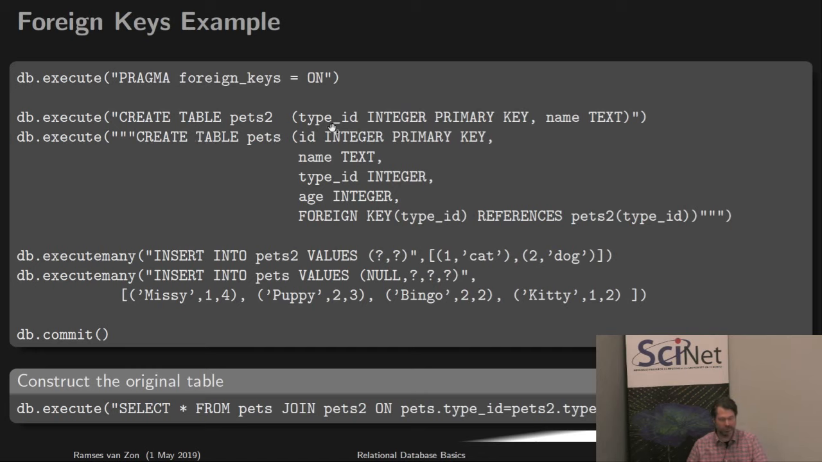So here's my pets. I have an ID, integer primary key. I had that before. A name, a type ID, integer. This is going to be a foreign key, but in the definition we don't see it yet. It follows later. Age is an integer. It follows right here, where I say foreign key. Oh, by the way, my type ID here is a foreign key that references pets2's type ID.